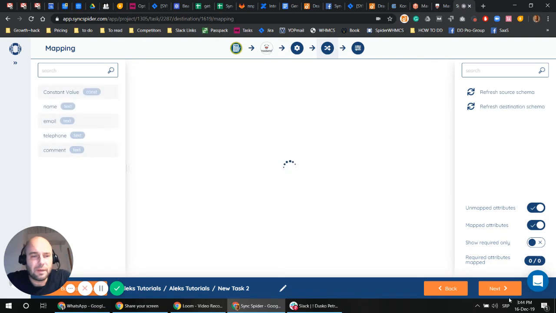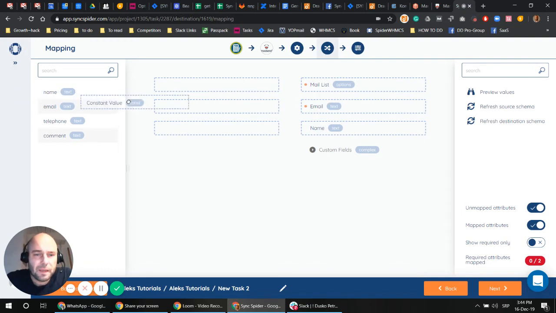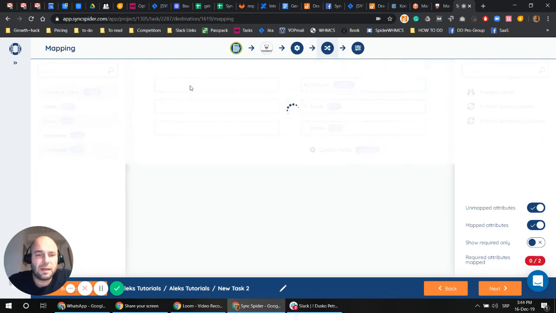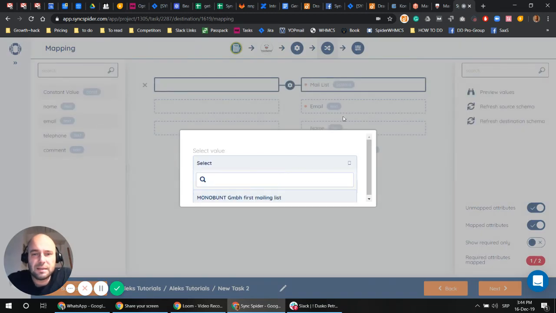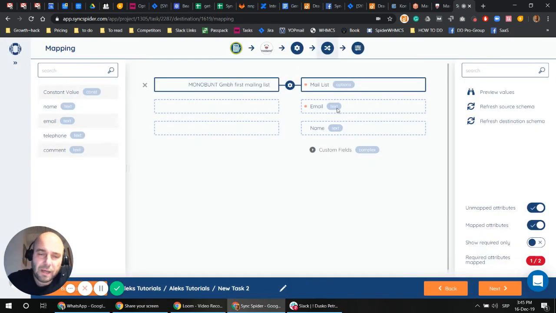Now we are entering the mapping screen. On the right you have your source integration, and here I have email, name, and mailing list. I need to add a constant value here, because I always want to target one of my mailing lists with this task. As soon as you put a constant value here, SyncSpider checks all the mailing lists I have in Moosend, since we already have it integrated. I'm going to be grabbing this one. Now every time somebody submits a form on this page, it will be sent to this mailing list.